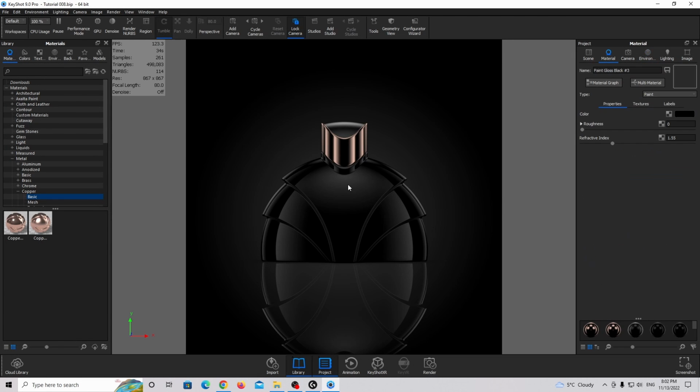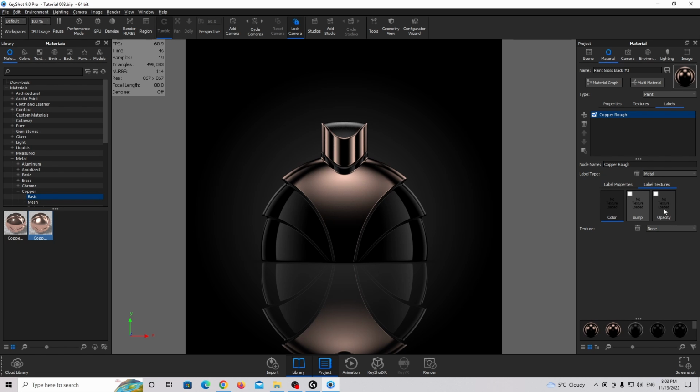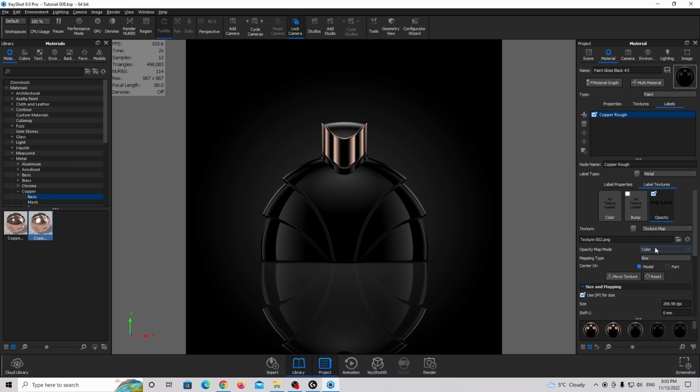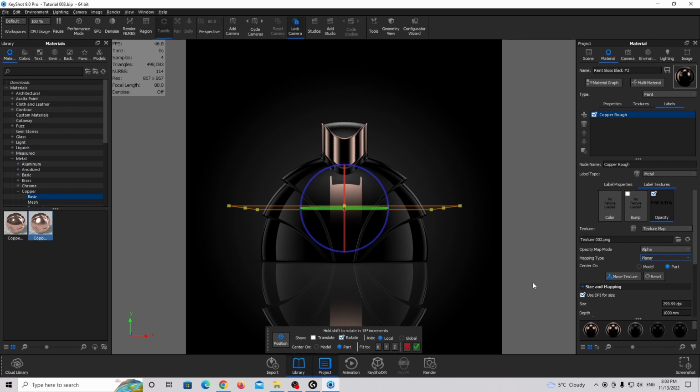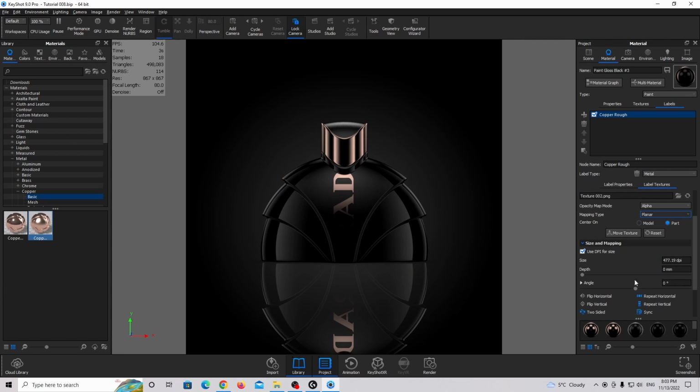So double click on this material. We are going to the labels. We are going to use this basic copper rough material. Double click on this material and we are going to change these to make it a little bit more shiny. And we are going to the label texture and I'm going to use my own texture. Just drag and drop. And I'm going to use this as the alpha. I'm going to change this mapping type to planar, part, move texture. I'm going to make this Z projection. I'm going to use this DPI as these millimeters.